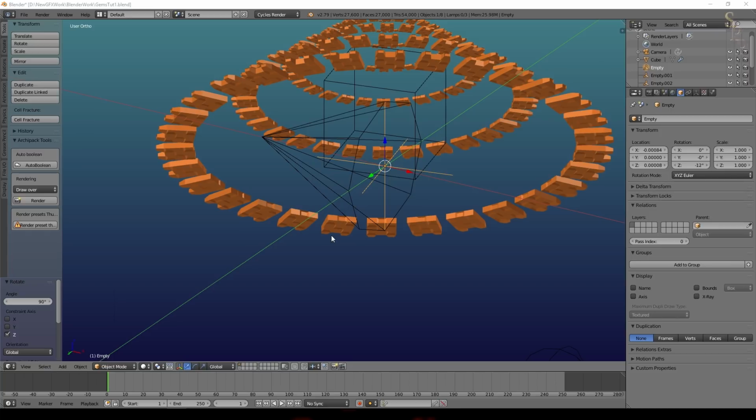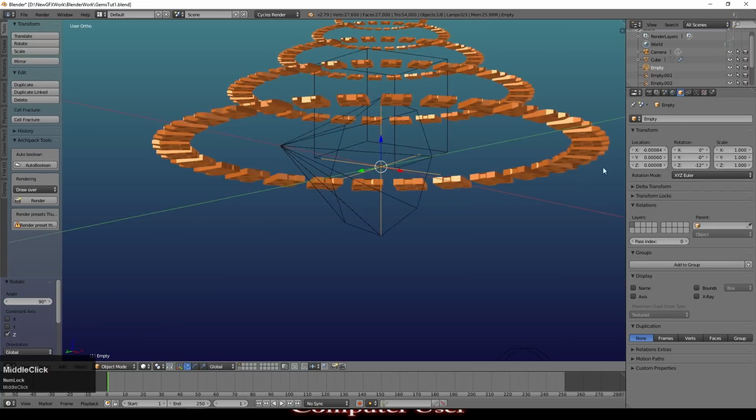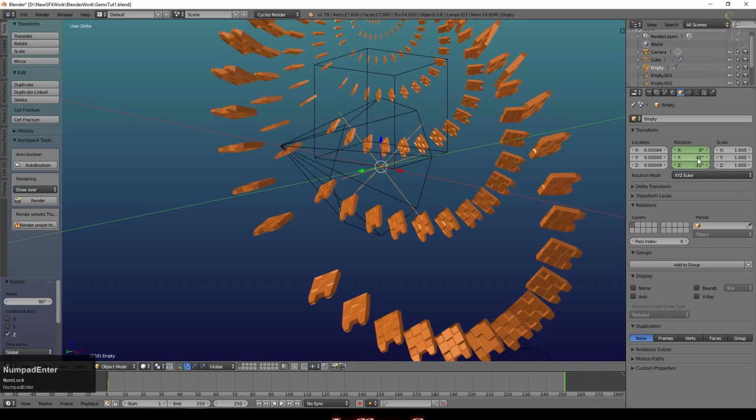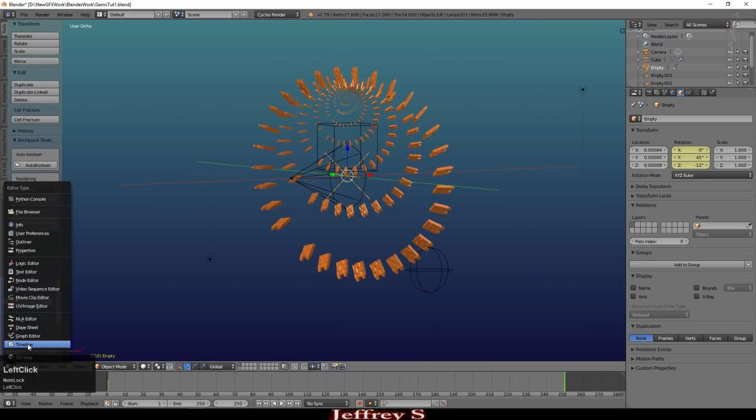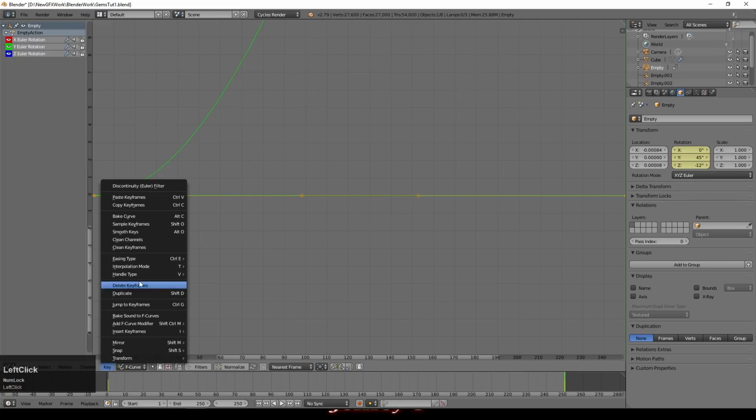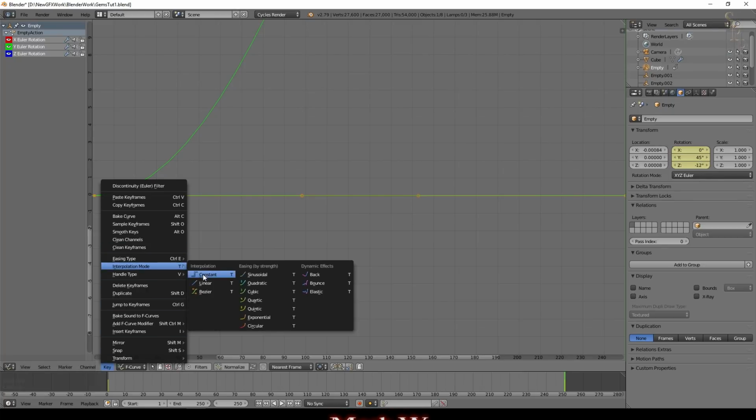So if I hover over here with the object property selected and the first empty selected, press I to record the current rotation, go to the end of the animation, set this to 45 and press I again. Immediately I'm going to go to the graph editor, select key, interpolation mode and say linear.